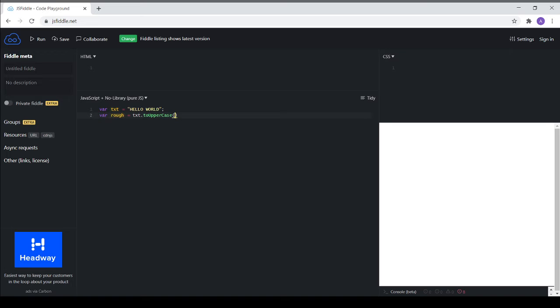uppercase. Right, so important thing to note here is that U and C are capital in toUpperCase, because this is a JavaScript defined method. It's not defined by us, so you have to ensure that U and C is capital, otherwise it won't work. And you also have to ensure that you have these open and close brackets after the function. If you've seen the previous videos in this series, you would already know why you have to do this to call this function, right? And so we'll output rough.